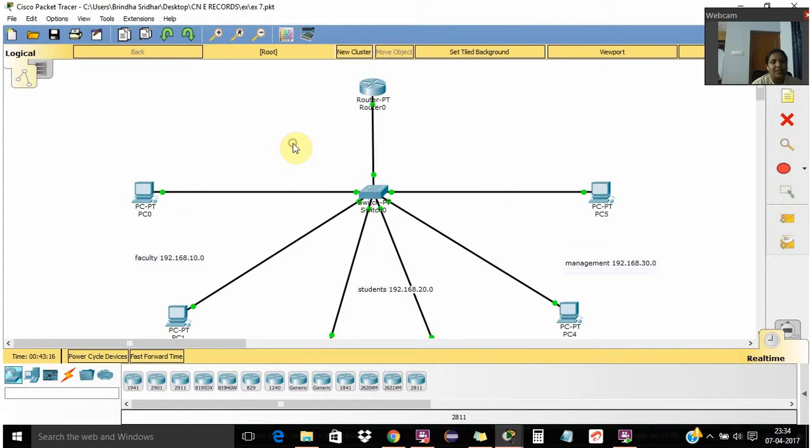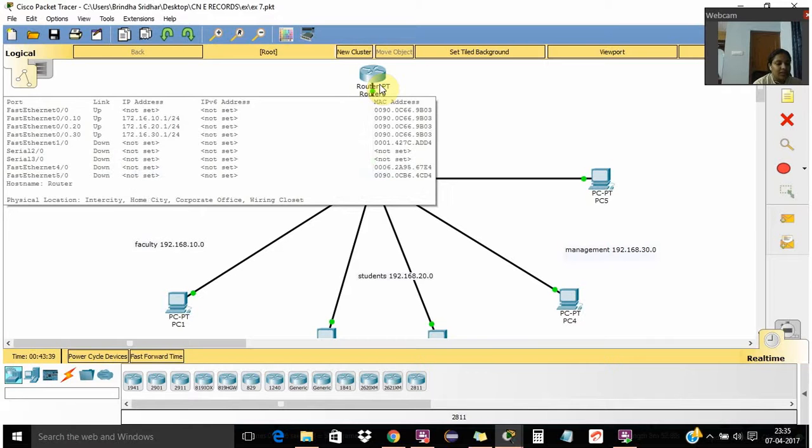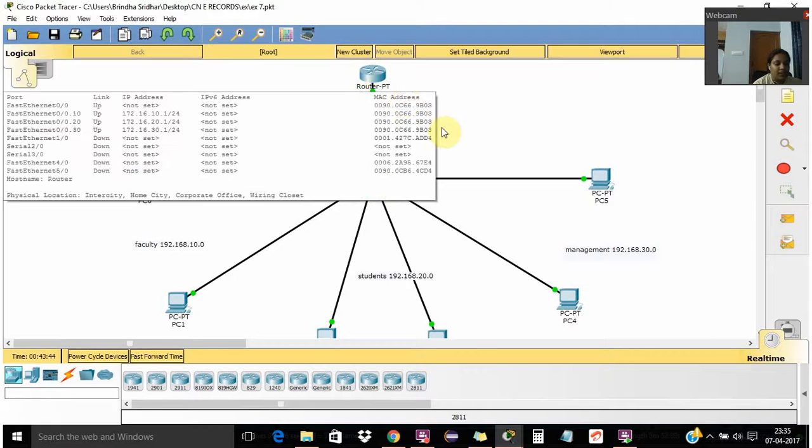So my next exercise is the subdivision, inter VLAN. As I said, in intra VLAN you can only ping within a LAN, but in inter VLAN you can ping between LANs. The only thing I have done in the same topology is I have just added a router, and this we configure by trunk.